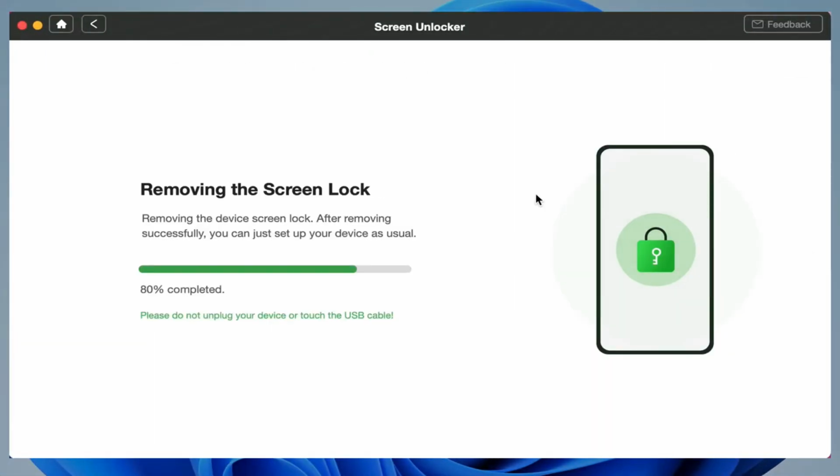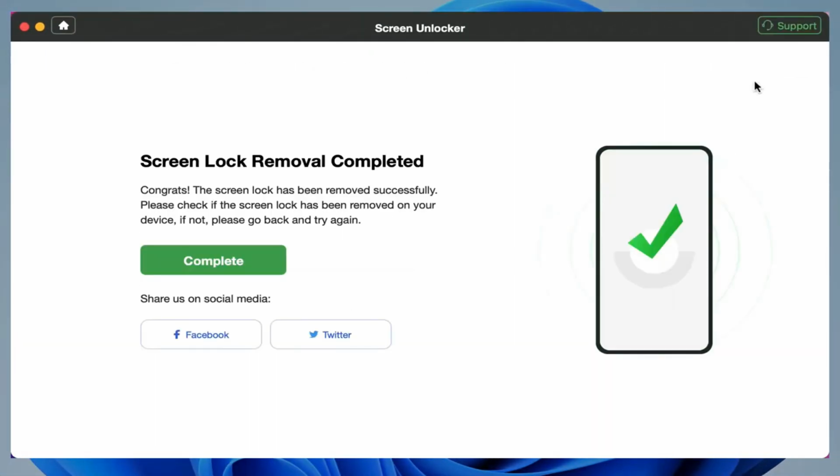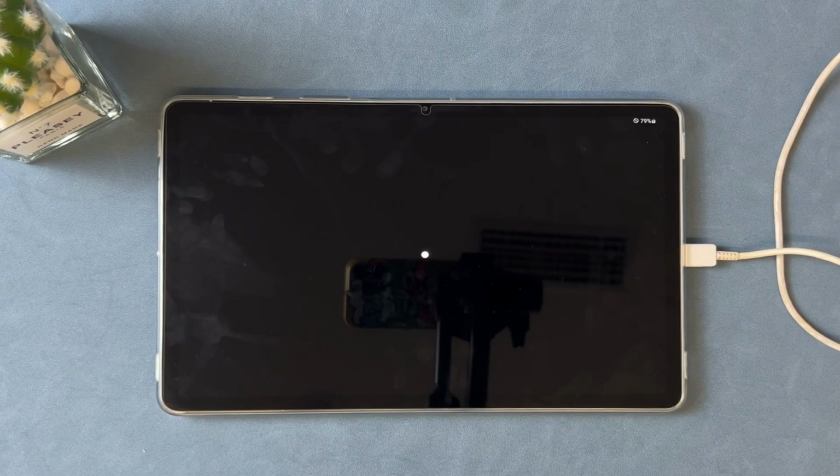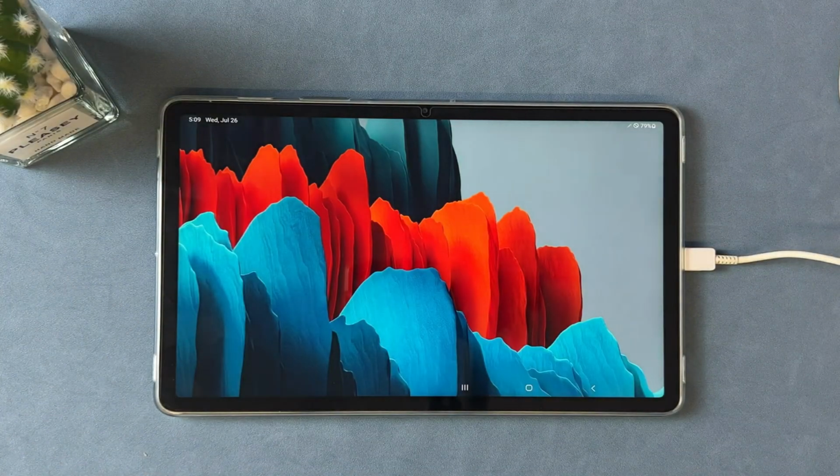Step 5. After that, DroidKit will start unlocking automatically. After a while, your Samsung tablet will be unlocked without a password.